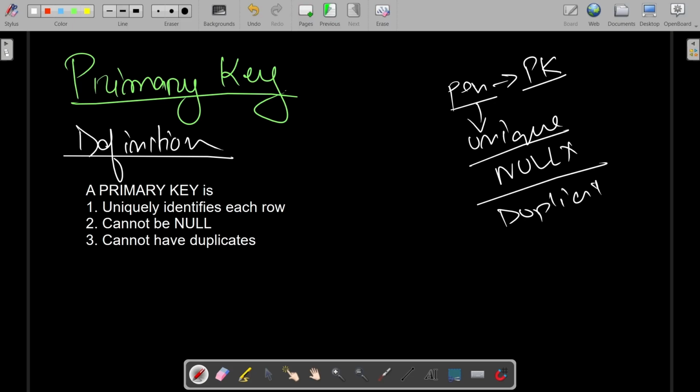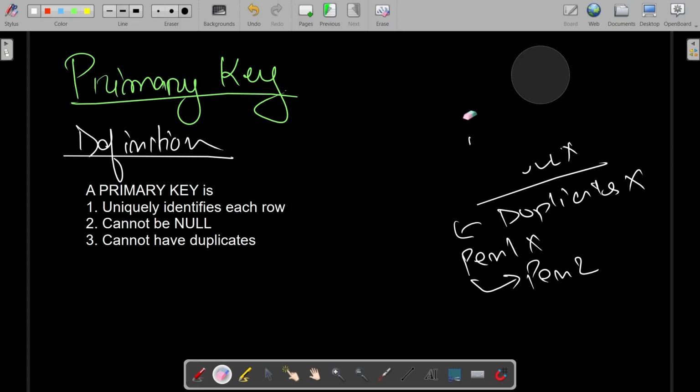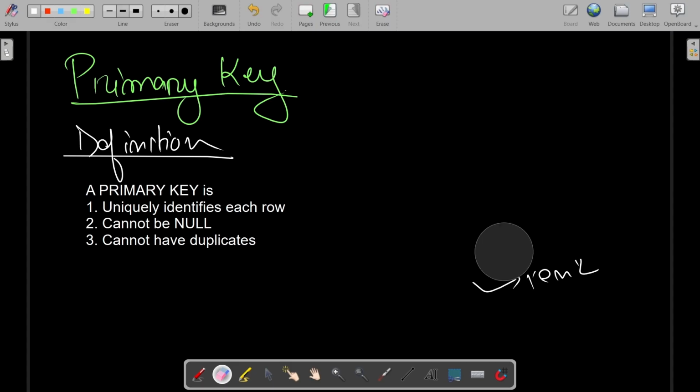It cannot have duplicate values, right? So if pen 1 is there, there cannot be another pen 1. It has to be pen 2. Okay, so this is what a primary key is. And you will be thinking, what kind of data can be a primary key?